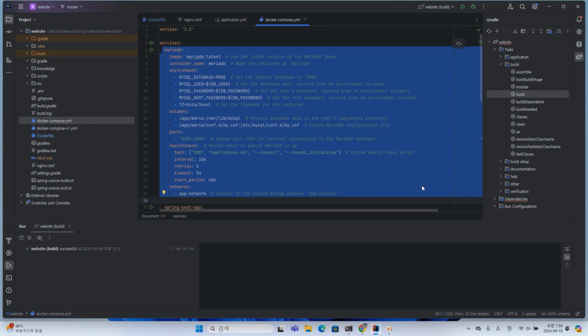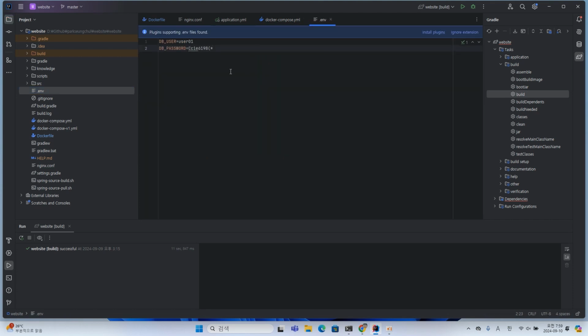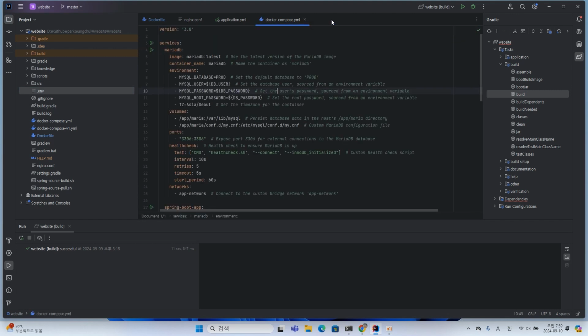MariaDB is the database for the Spring Boot app. The passwords are specified in the .env file. It's just a file that defines keys and values, like that.